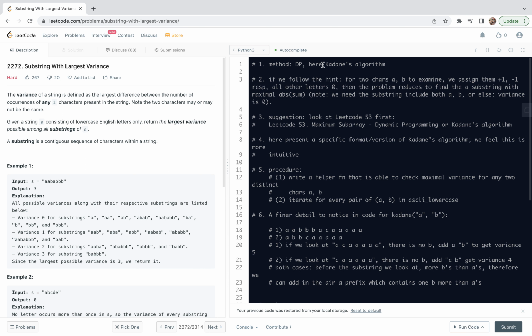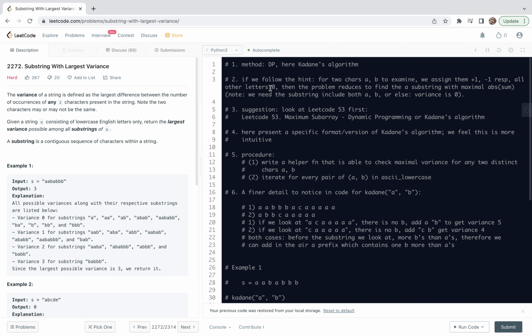Now let's look at the method and the idea here. The method is dynamic programming. Here we are using a special version of Kadane's algorithm. If you haven't used Kadane's algorithm before, I would suggest that you look at the problem Leetcode 53, maximum subarray. That's basically a standard use of Kadane's algorithm. Here, first I'll transform this problem.